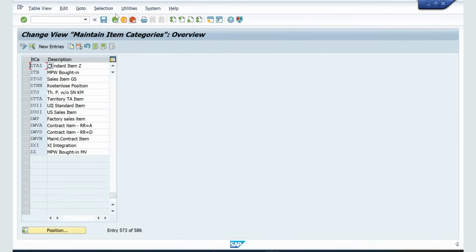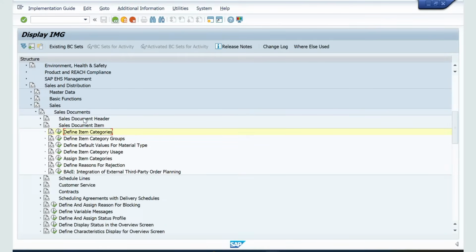Now I will save this. Now what is the second step? Second step, you have to define item category.